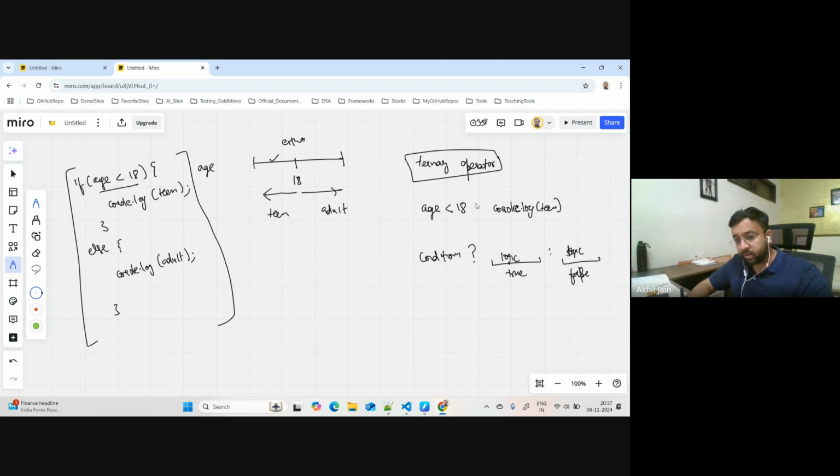So here I put a question mark. If age is less than 18, I want this to be printed. If this returns true, I want this to run. But if this condition returns false, I would run this line, console.log adult.